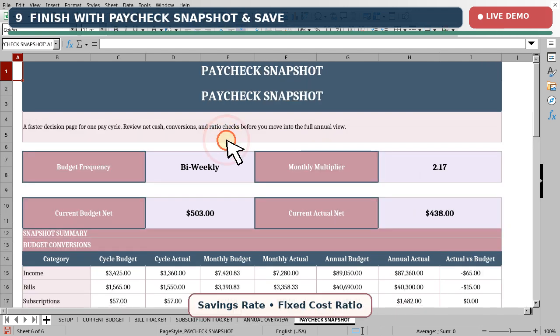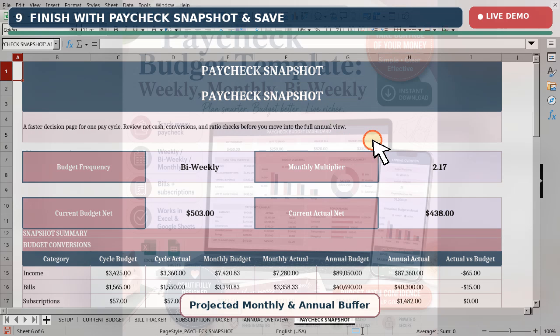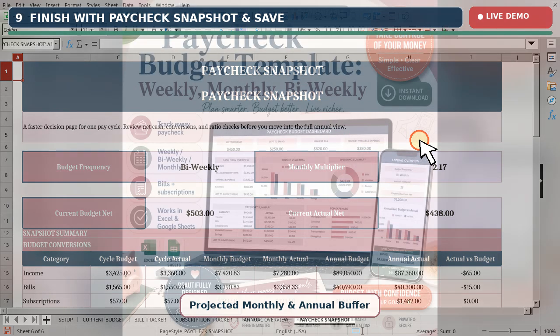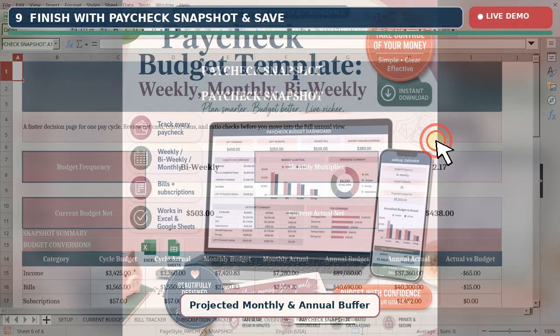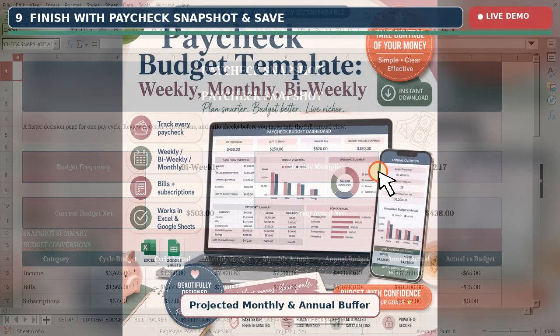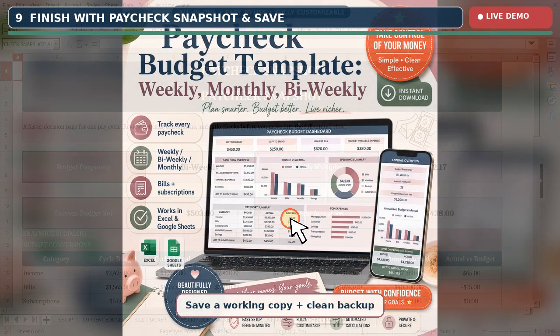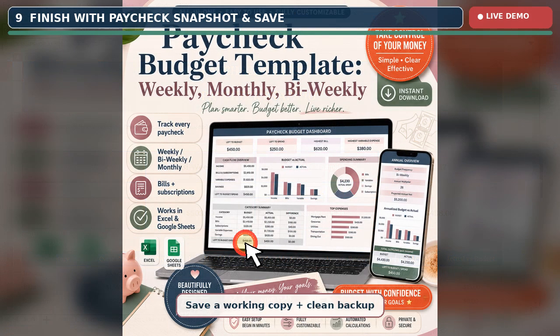Finish with Paycheck Snapshot. This compact decision page shows the current budget net, actual net, savings rate, fixed cost ratio, subscription share, variable spending ratio, and projected monthly and annual buffer. Save your working copy and keep one clean backup. In Google Sheets, always choose File, then make a copy before entering personal information. Your paycheck budget is now ready for regular use.